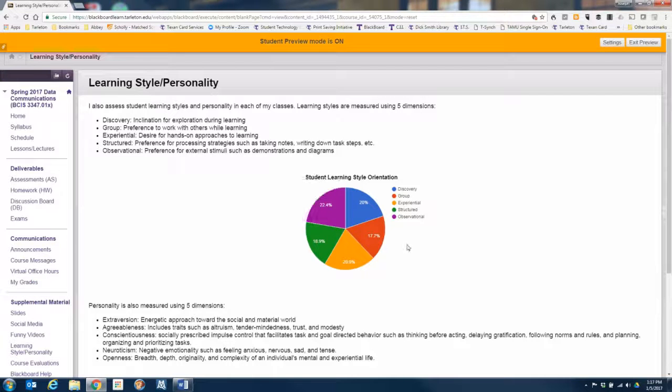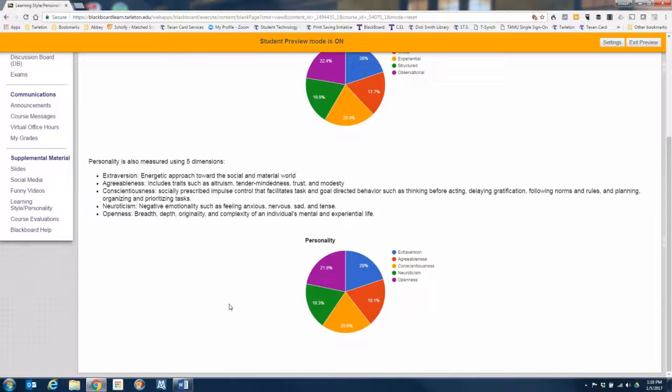You can see that for the most part, students tend to be observational, and they tend to be less group oriented in terms of their learning style. They don't really like working in groups. That's nothing unusual. Unfortunately, employers like students that work in groups, so plan on getting used to that. As far as personality, you can see that students tend to be pretty open, and they tend not to be very neurotic. That's probably a good thing, isn't it?